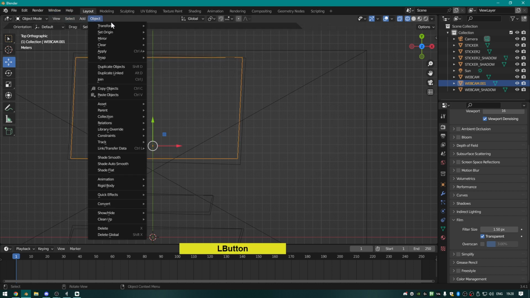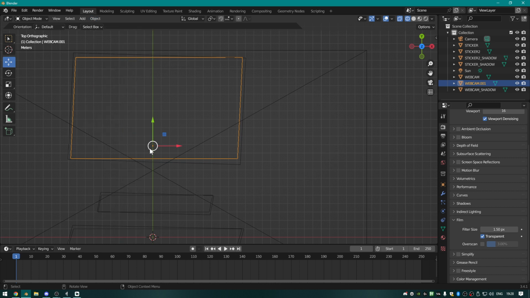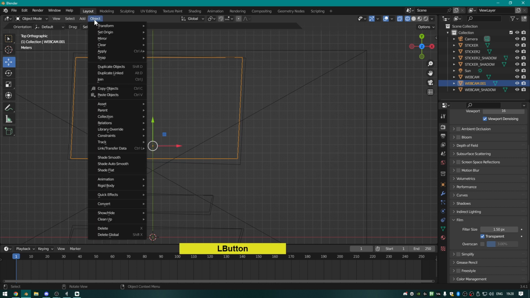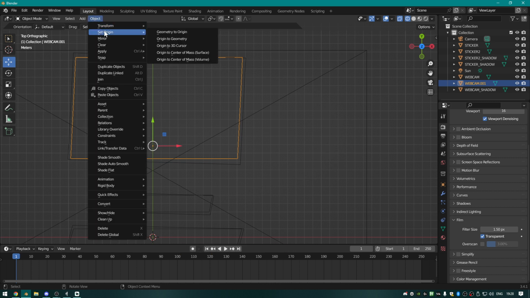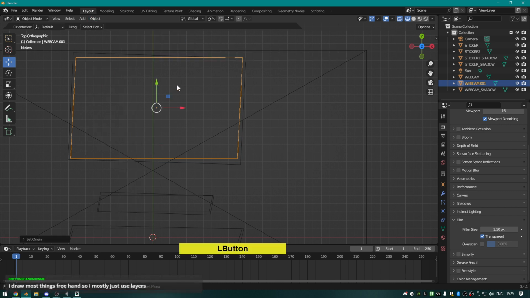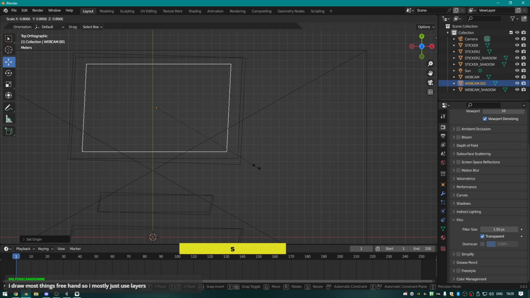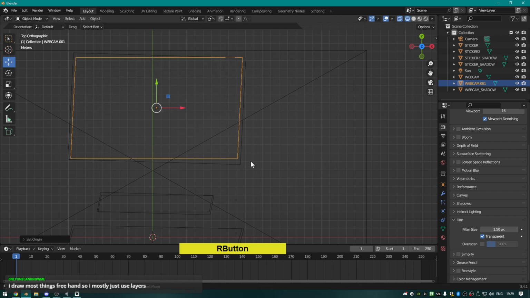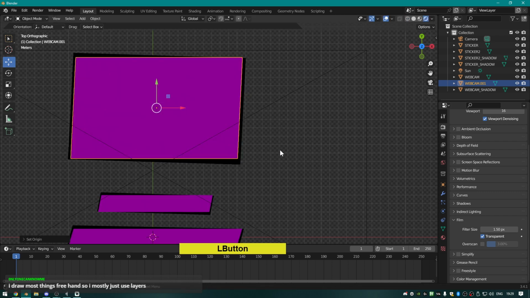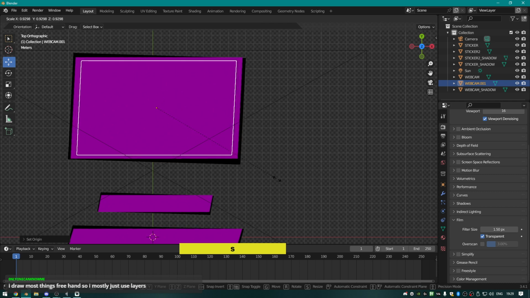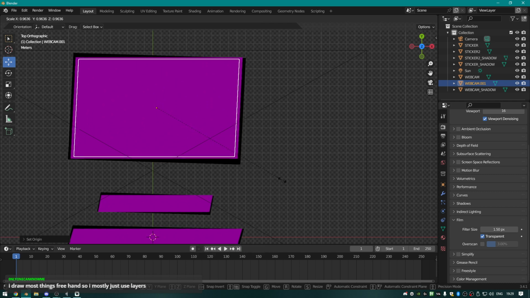Go to Object, Set Origin. This center point of the object is called its origin. Set origin to geometry. And now it's kind of gone in the middle. And now if we scale it down, it scales normally. Actually, if we Z into rendered mode, we can see this a little bit better. Yeah, that's pretty good.